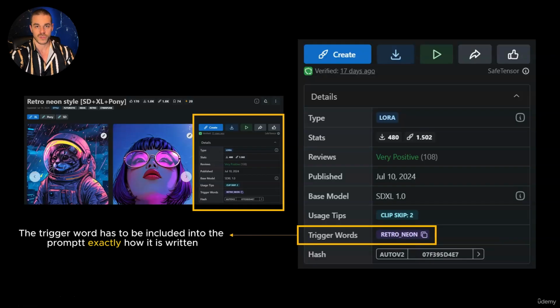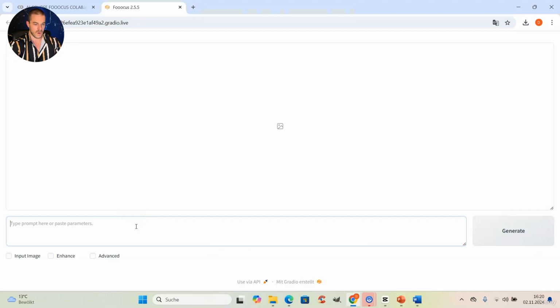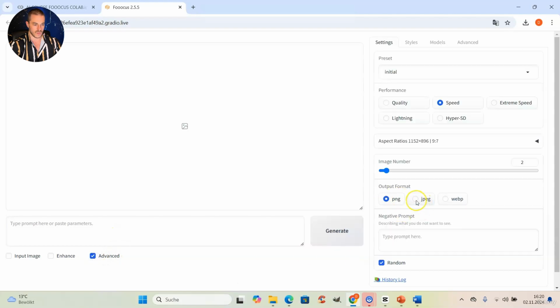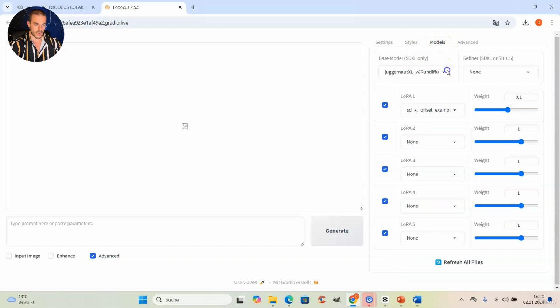So we go to Focus and test the LoRa. Now I'm in Focus and we can use the LoRa. So we go to Advanced so that we get more settings. I use a JPEG and we create just one image, and quality, aspect ratio, we leave as it is, styles as well. And here for the model, we use again the realism engine.